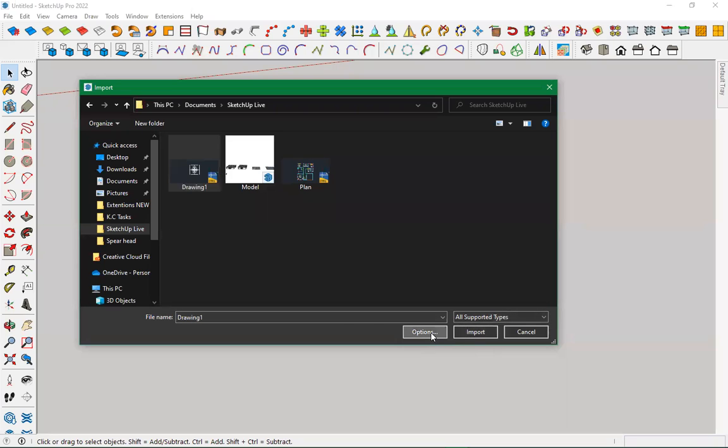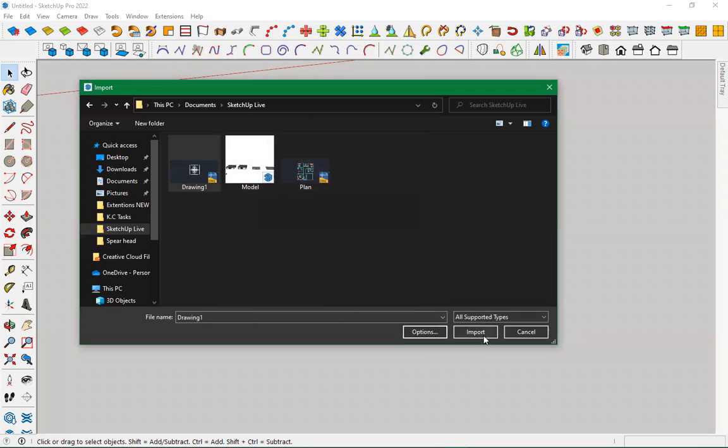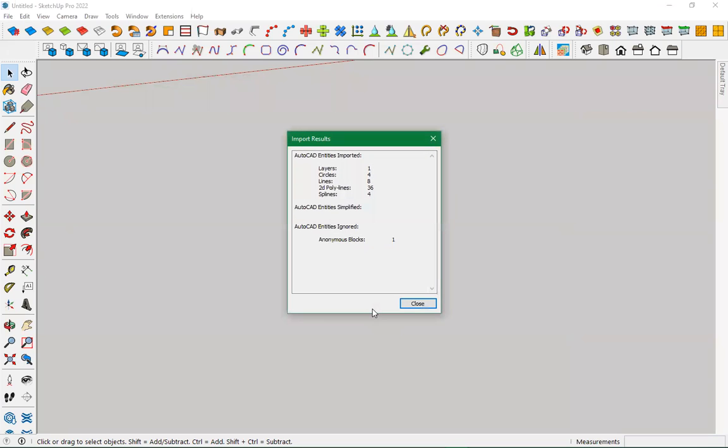First of all, we need to check the options here. Import materials, orient faces consistently, mesh coplanar faces. I'm just going to leave the materials and preserve drawing origin. So now I'm just going to say, okay, import. So we're importing our AutoCAD file to SketchUp.